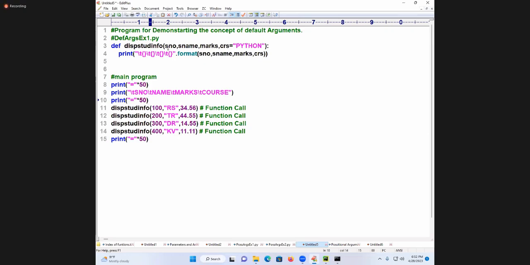So tell me, sno, name, marks are called which one? Positional parameters. What is this, crs equal to Python? Default argument. By looking at it, from now onwards you need to say. Are you following? sno, name, marks are called what? Positional. crs equal to Python: default. Understand?